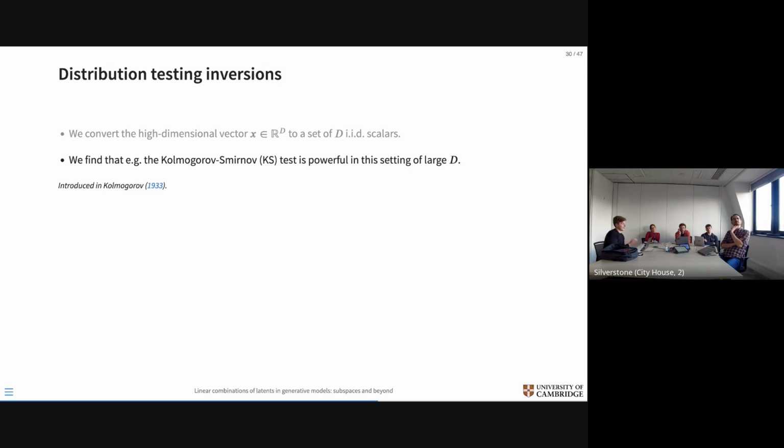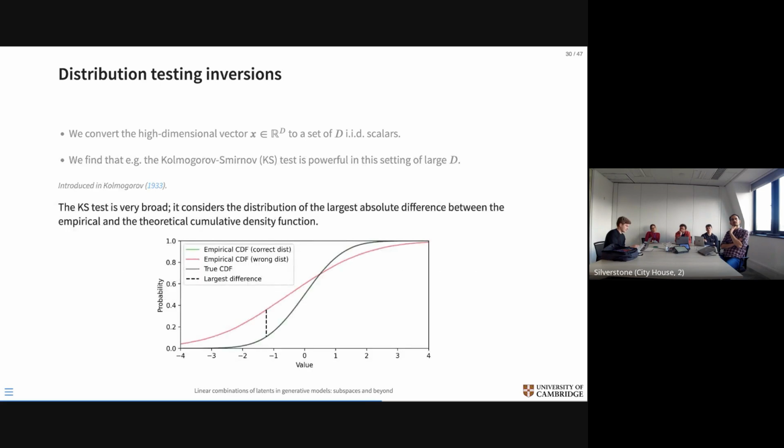But we find that the KS test works really well, in the setting of large D, to assess whether the latents are good. This KS test is very broad, and it considers the distribution of the largest absolute difference between the empirical and the theoretical cumulative CDF. So you look at the distribution of that, and you detect if there is an unlikely difference. You can detect quite minute differences because you have such a large set of these scalars.